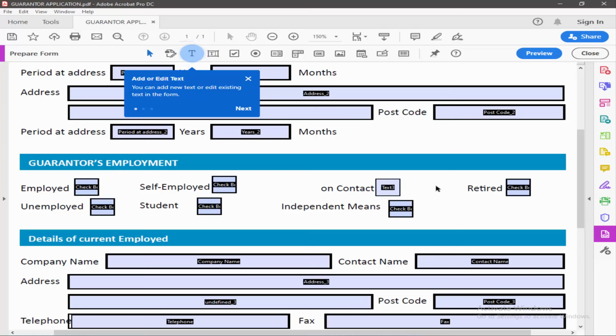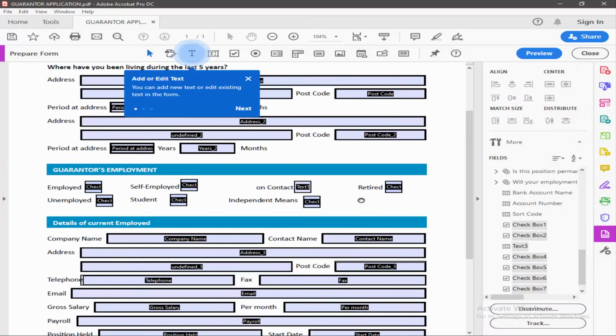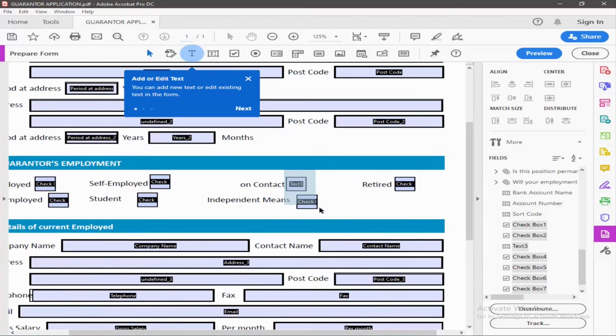Now I will align the checkboxes. Just go to the sidebar, click the arrow icon, and go to the align option, click the middle.